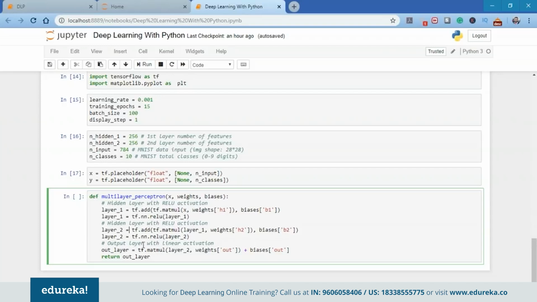Similarly I'm doing that for layer 2 and for the output layer, but in the output layer we are not using any activation function. There we're going to do only the matrix multiplication. One thing to notice is that for layer 2 the input is layer 1, and for the output layer the input is layer 2.